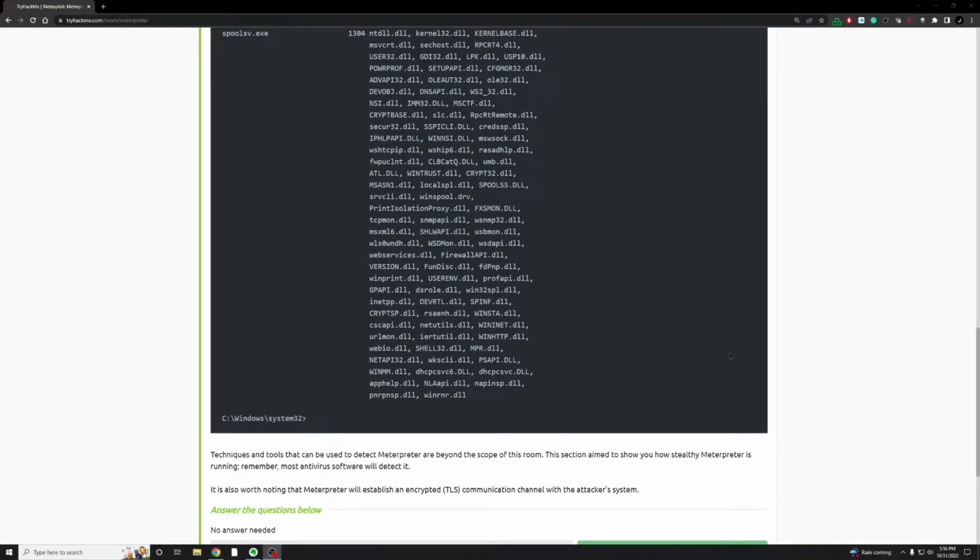Techniques and tools that can be used to detect Meterpreter are beyond the scope of this room. This section aimed to show you how stealthily Meterpreter runs. Remember, most antivirus software will detect it. It is also worth noting that Meterpreter will establish an encrypted TLS communication channel with the attacker system.